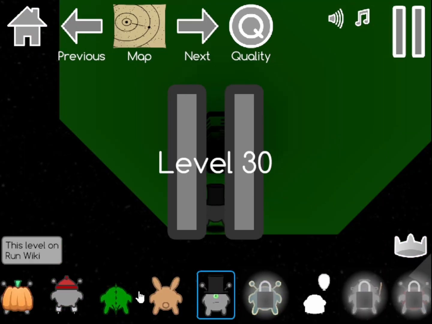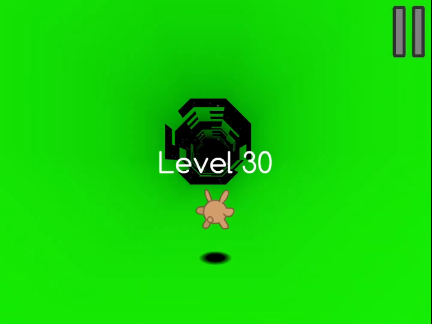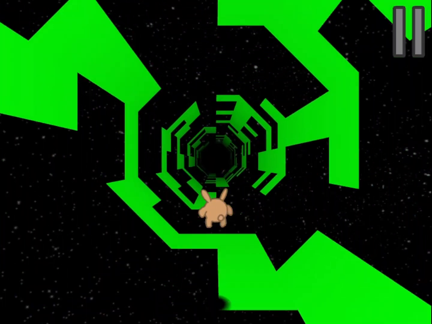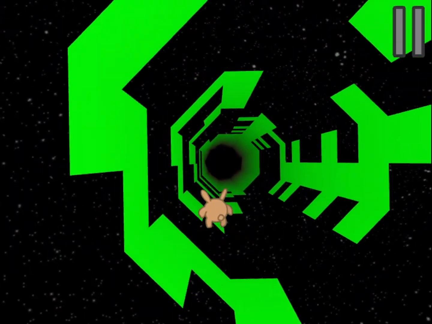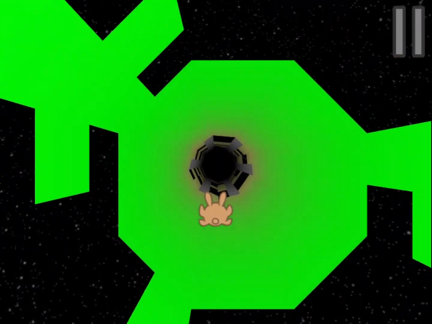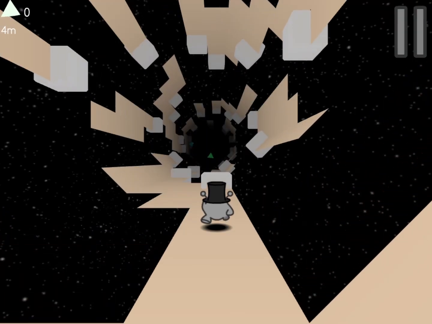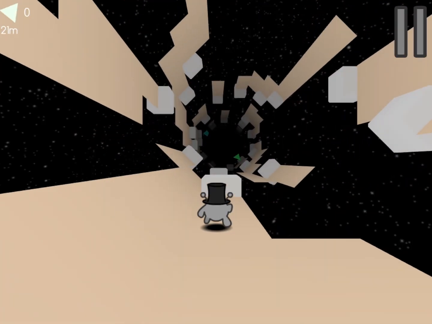The rabbit can be unlocked by getting 8 achievements. You can find the achievements in the corner here, or on the title screen here. The bunny does small jumps consistently, so you can gain speed faster. He's the fastest in the game. The next is the gentleman. You can unlock him in the shop for 2,000 power cells.